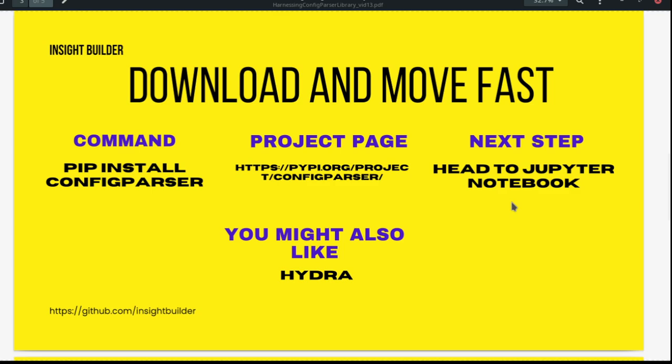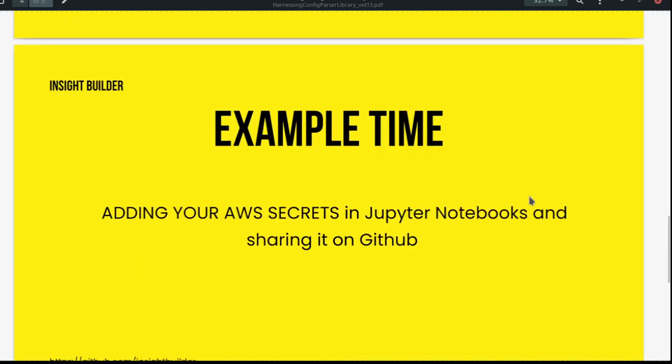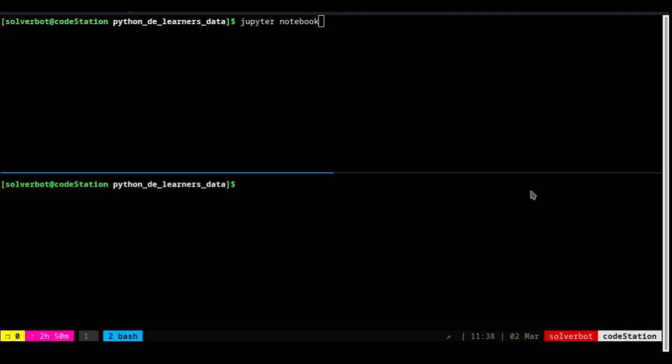Now, before we head to the Jupyter notebook, I want to give a brief about the example. What we'll be doing is using the configparser library in a real world scenario for keeping the AWS secrets safe. AWS here is the Amazon Web Services cloud service, and this cloud service provides access keys and access secrets that I want to keep safe. Let us go to the terminal.